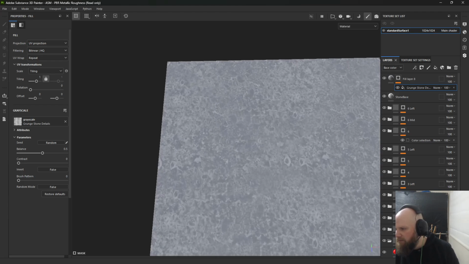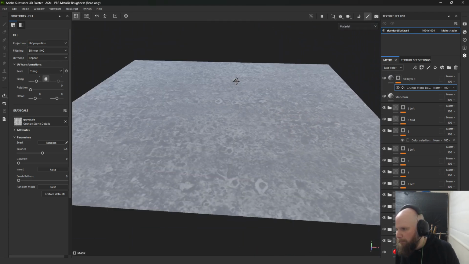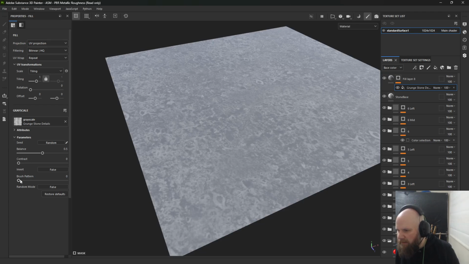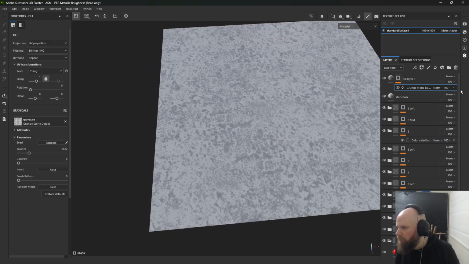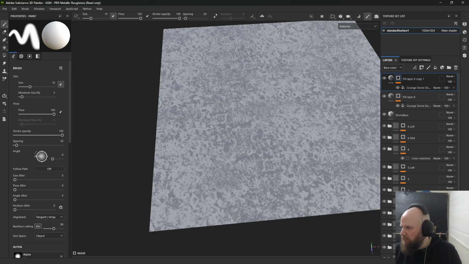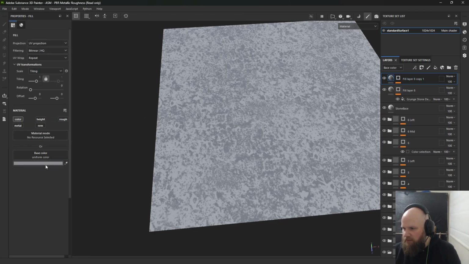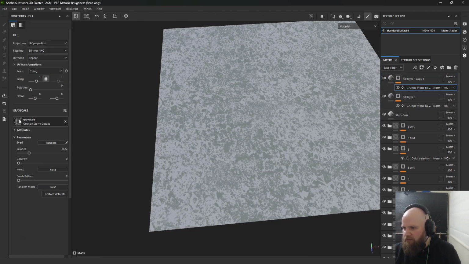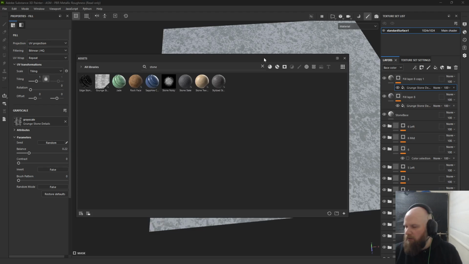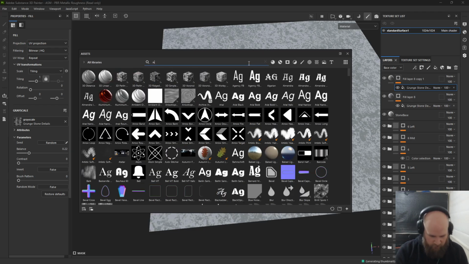Okay, yeah, they're quite nice actually. Oh, not bad, not bad. Just going to change the colour to be something a bit greener. This time into the grayscale, I'm going to grab another noise. I'm just going to grab a noise this time.